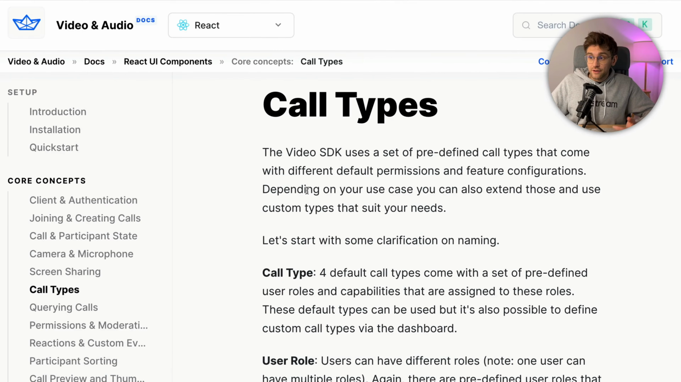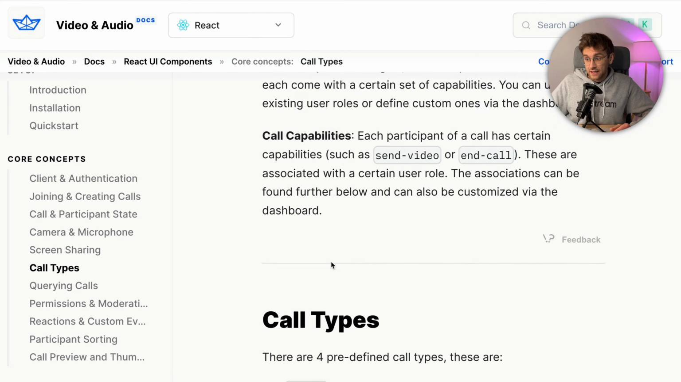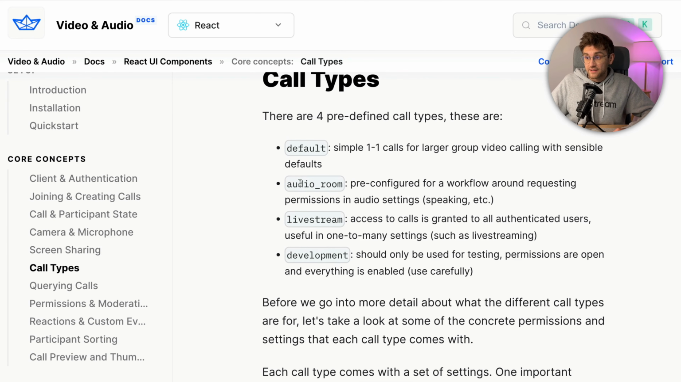And the second thing is that we set the call type in our application to livestream. But what does that mean? We have a bunch of pre-configured call types in our SDK. Specifically, these are default, audio room, livestream, and development. Now, what does it mean if we use the livestream type?